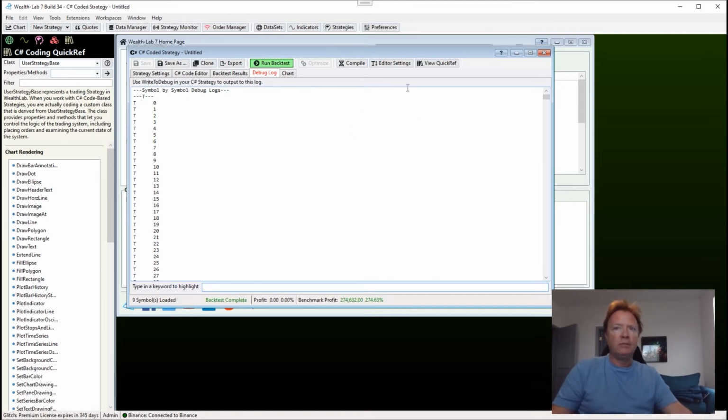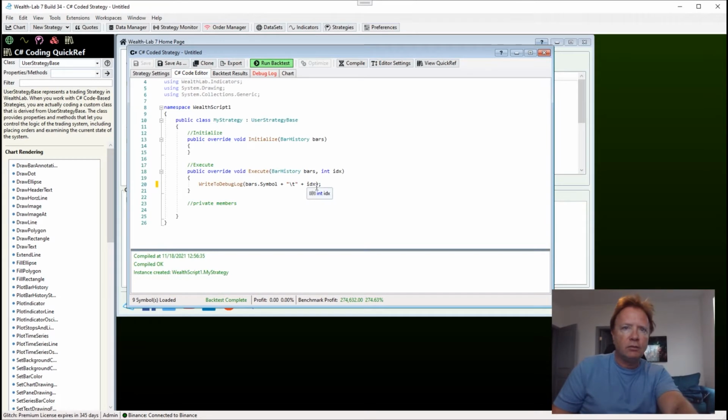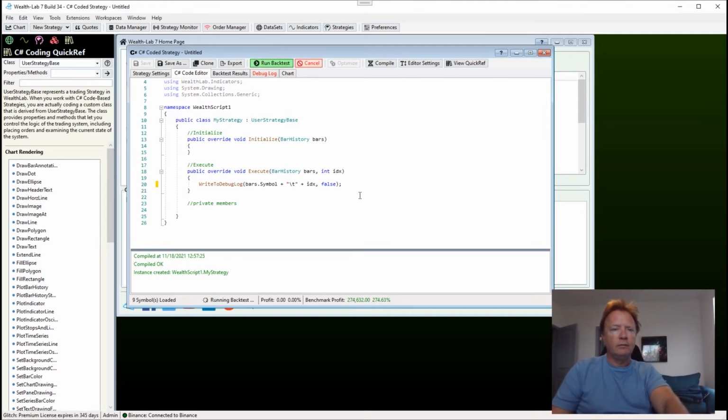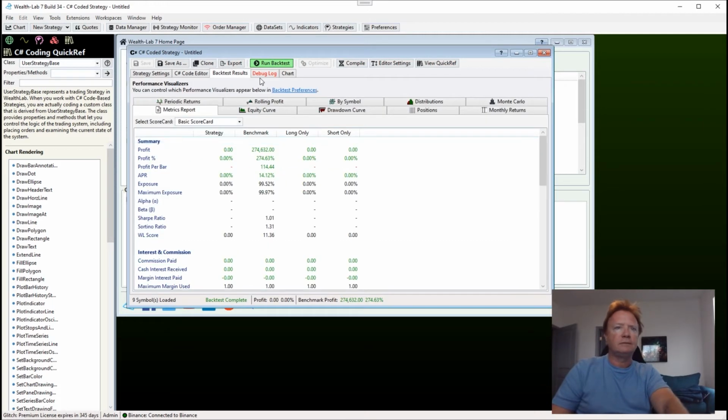By default, Wealth Lab 7 separates the output of the debug log per symbol. So if we scroll through, we can see the T entries, then the XLB entries, TCOM. However, now there's an additional parameter to write to debug log. And if I pass it a false, indicating that I don't want to group by the symbol, and if I recompile and run the backtest again, let's see how this changed.